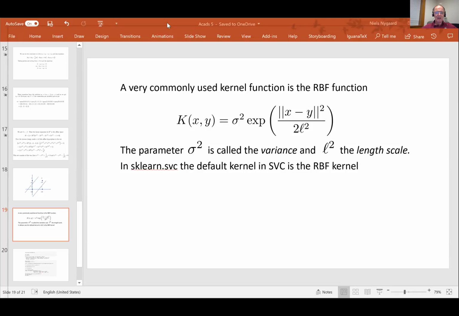length scale and the variance, you can get it to separate pretty well. So let's go over and look at some code and try this data set of this credit data.